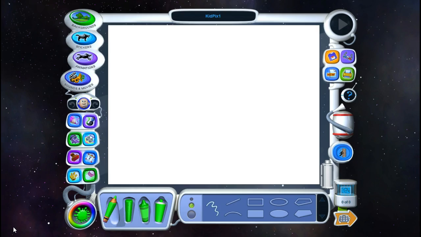You can't see this right now, but I have a transparency taped to my monitor. That's right, one of those old transparencies that is the shape of Texas. And so it's taped right into the middle of my KidPix screen, and I'm going to use the drawing tools to help me draw the state of Texas.